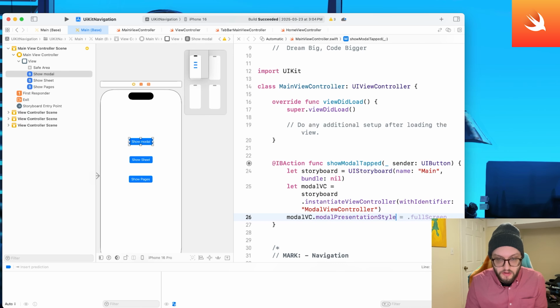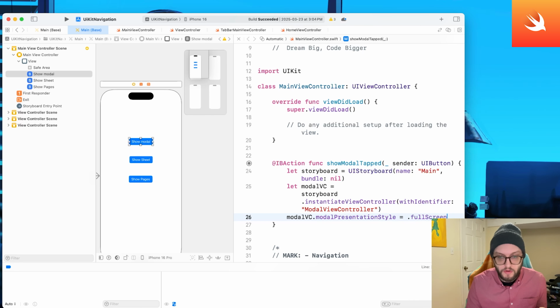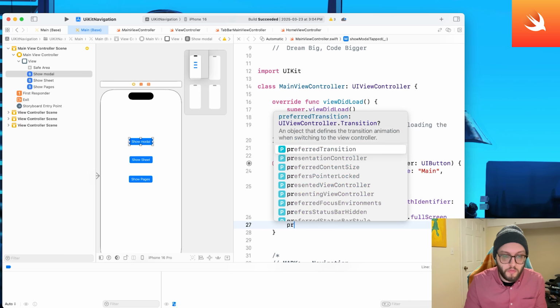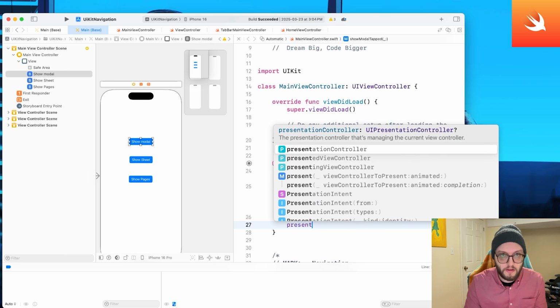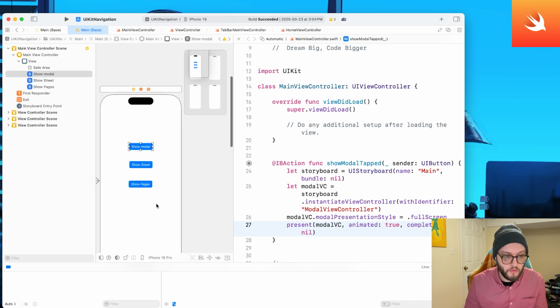Then we'll reference that moduleVC.modalPresentationStyle. And this is where we can choose the different styles. So if we do our dot notation, we can see the different types. We have popover, full screen, custom, automatic. Let's go ahead and see what full screen looks like. This should be kind of like a page that kind of appears. Then we'll go ahead and present the moduleVC. We can choose it to be animated. Let's go ahead and set that to be true, so it looks a little bit cleaner. And then we'll have our completion be nil. So this is how we can do it programmatically.